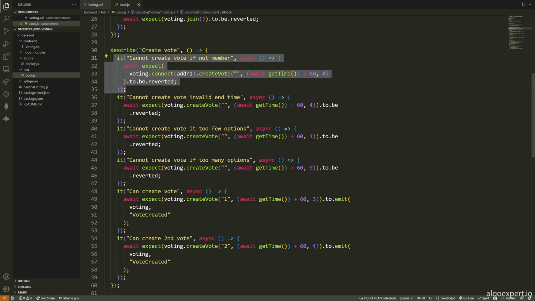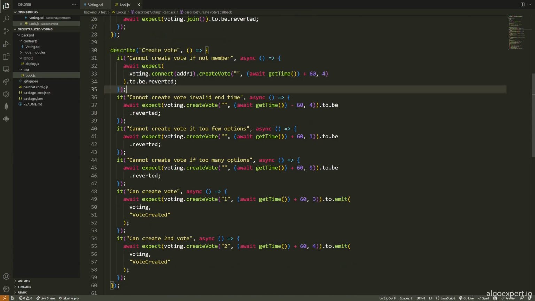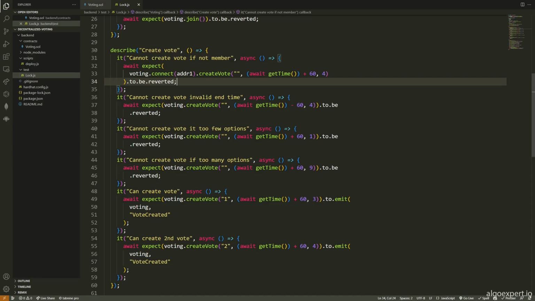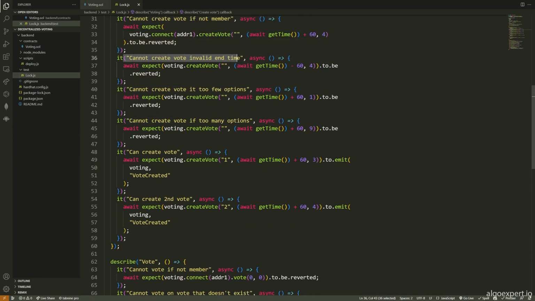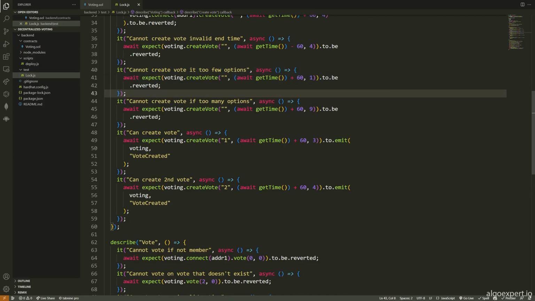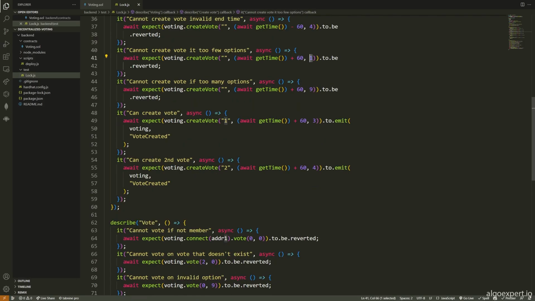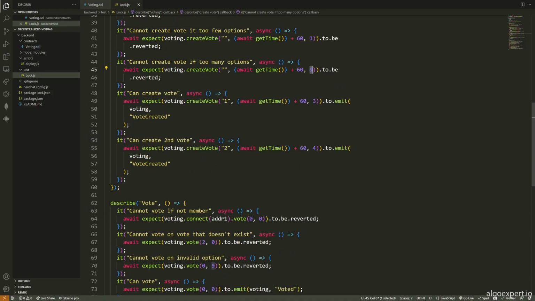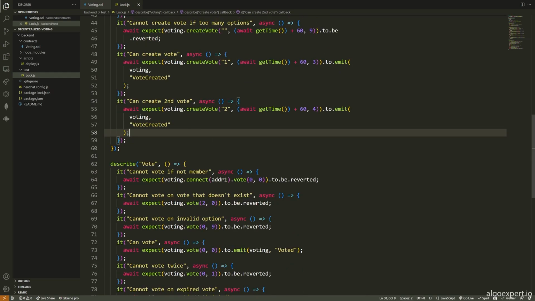So first thing, cannot create a vote if you're not a member. Okay, fairly straightforward. Now what I'm doing here when I'm passing the end time is I'm getting the current block time and I'm adding 60 seconds to it just so that I have a valid end time. Next, cannot create vote if invalid end time. So I'm subtracting 60 seconds, meaning the time is going to be before whatever the current block time is. So I shouldn't be able to create a vote. Next, we cannot create a vote if too few options. So if we only have 1 option, it's not valid. Cannot create a vote if too many options, too many being 9. Okay, and then we can create a vote, and we can create a second vote with valid parameters, making sure we're already a member and all of that kind of stuff.